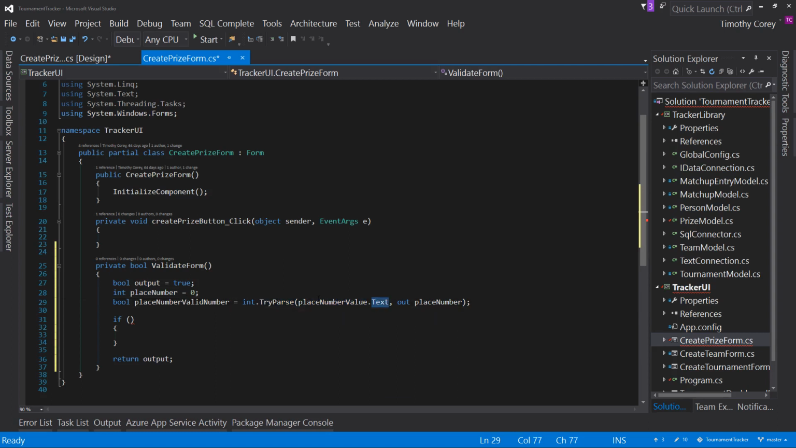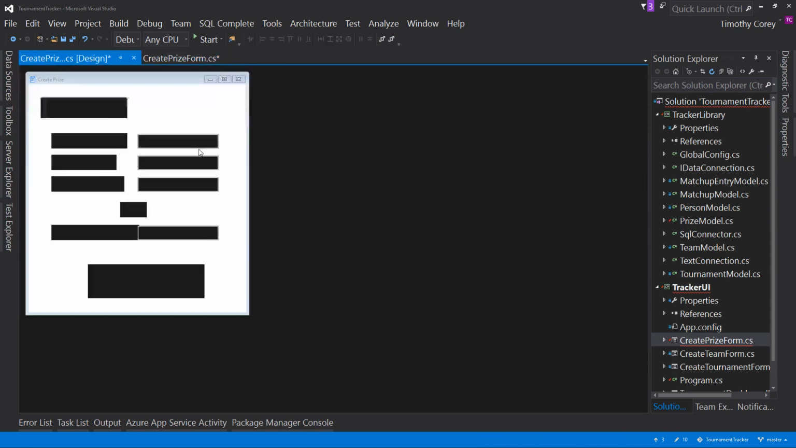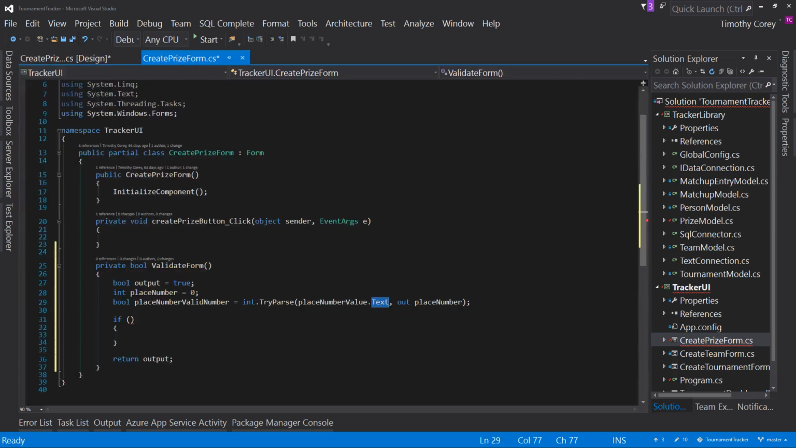In this case, our place number value.text, the value of this text box right here. It takes that string and it tries to make it into an int. So say that value is the number 1. Then it will try to convert that. It'll say, yep, that converts. It will put that into the place number variable.